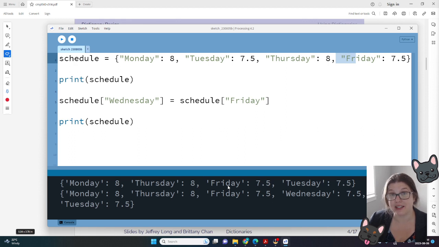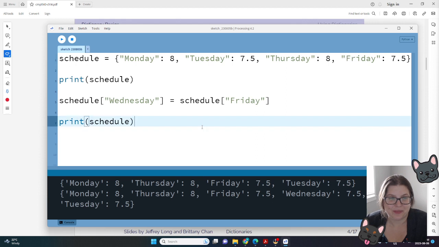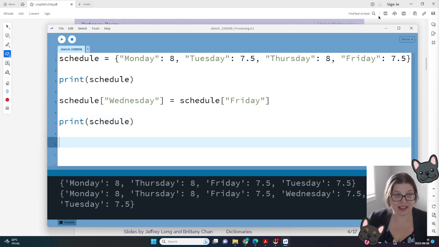They don't guarantee the order to be the same, but they do guarantee that all the key value pairs that you have will match up and be present in that dictionary. And then you'll even see when we added Wednesday, it kind of got added into the middle of the list there. So now at the end here, the very last thing we want to do is remove Friday.